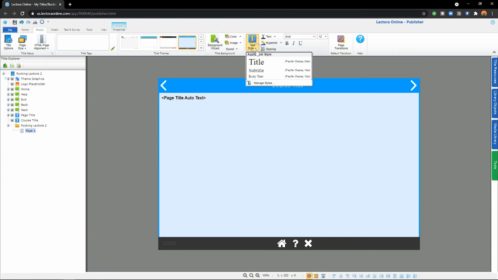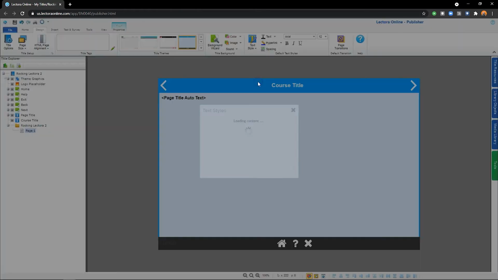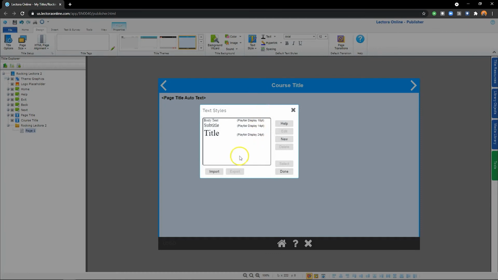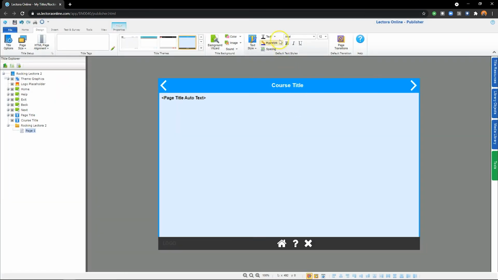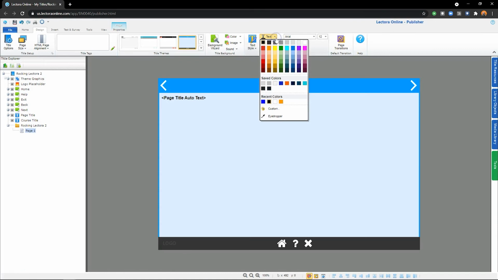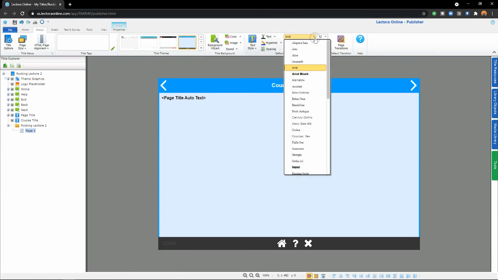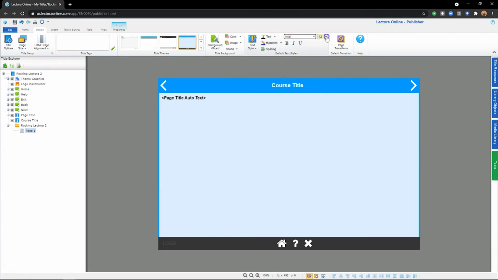The default text styles menu allows you to create custom text styles for the title, subtitle, and body text found in your project. You can also add additional text styles if needed. Additionally, you can set the default font, size, and color for text blocks added to your project, along with the default hyperlink color. And that's an overview of the design ribbon in Lectora.